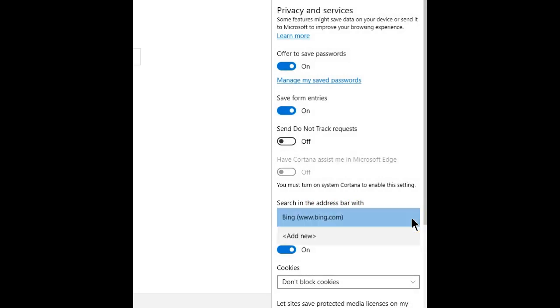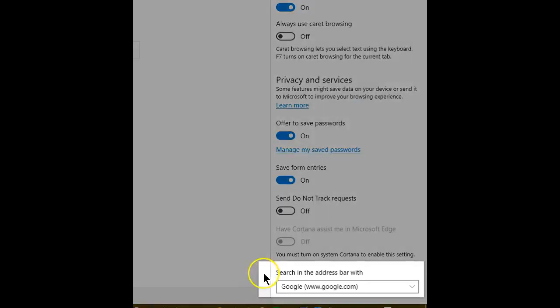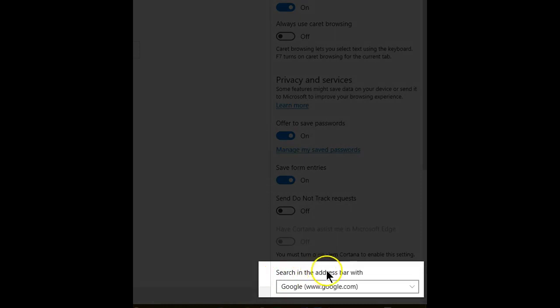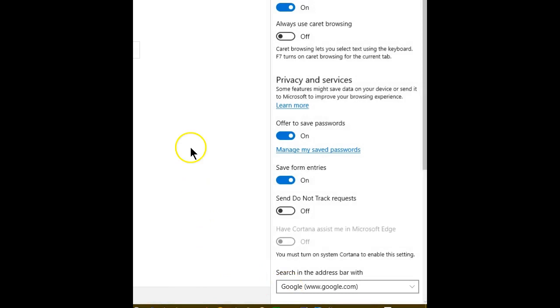Click on the down arrow, then select Add New. And because we opened up Google in that new tab, Google Search is now available to us to select. Then click Add as Default, and as you now see, search in the address bar with Google. That's all there is to it.